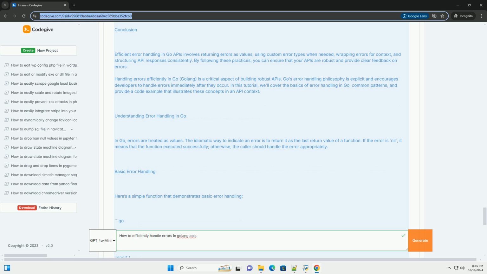4. Error wrapping. Starting from Go 1.13, you can wrap errors using the fmt.Errorf function with the %w verb. This allows for error unwrapping later.